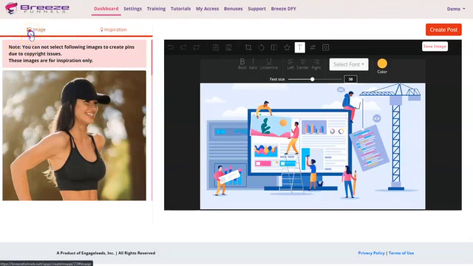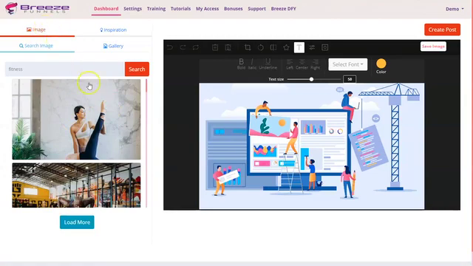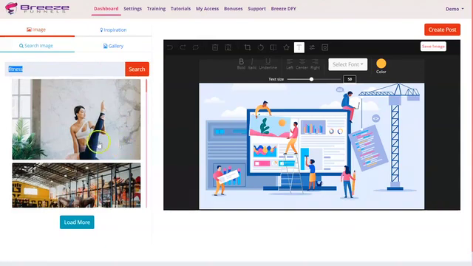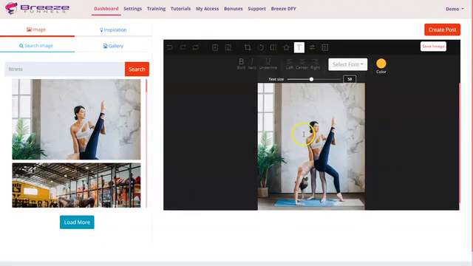So don't worry, on the image side, or when you click on the image tab, you can search an image from here. Depending on the keyword that you have entered, you can also change this and then click on search. So let's try to click on one. Once you have selected an image to use for your pin, you can edit here from the image editor.